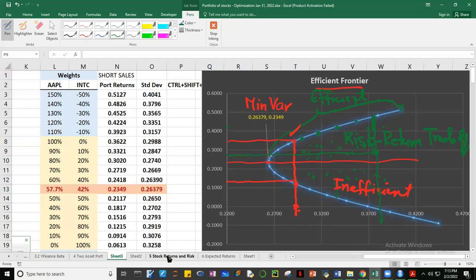Kasama to, guys, sa group question next week, ha? So you will be tasked to create an efficient frontier, pero this time tatlong assets. So you have to do a little research lang kung paano kaya kung 3 assets, kasi ito 2 assets lang. Okay, thank you so much.